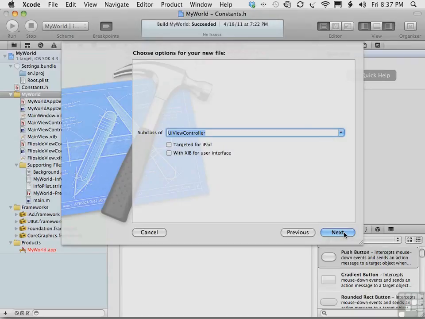After clicking Next, the Choose Options dialog appears. It has the subclass of pop-up menu right here, and we want to keep it to UIViewController. As you can see, we also have the targeted for iPad option, which we're not going to choose this time because we're doing an iPhone app. We also have the with XIB option, which is a nib file for the user interface. But rather than creating the nib file immediately, we're going to do that separately. You'll see why in a few minutes.